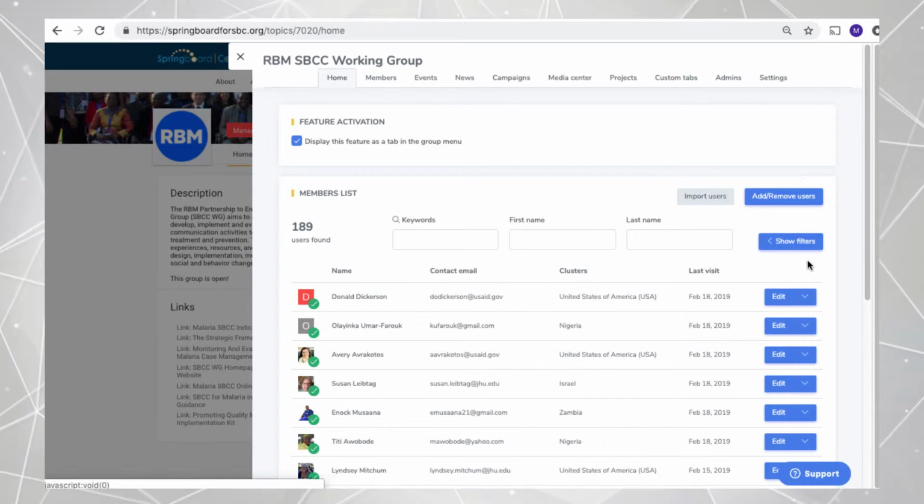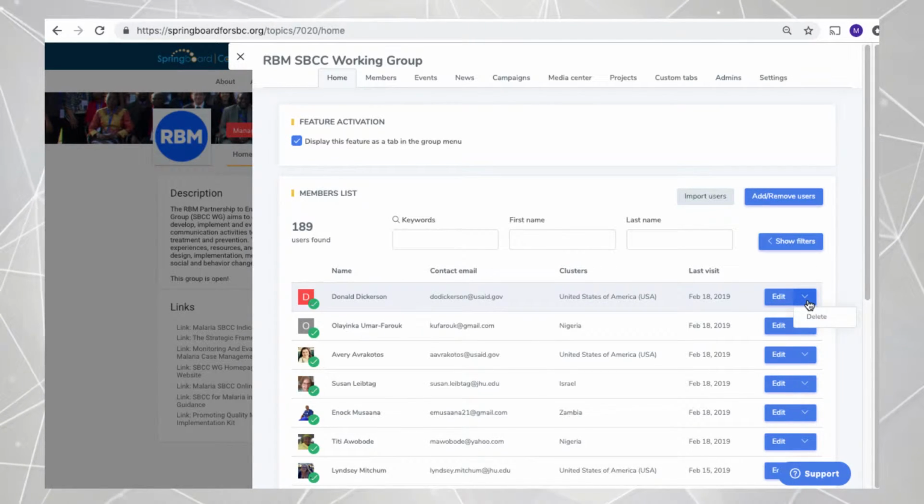There's one more way to remove users. You can just click on the arrow next to edit and you'll see the delete option there.